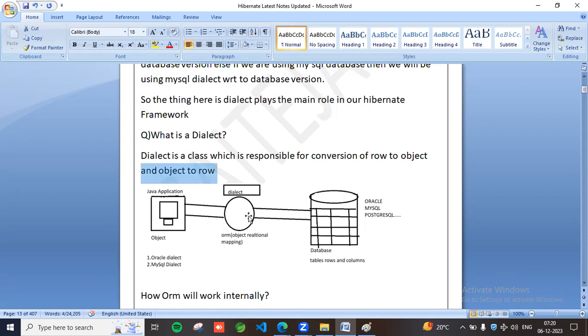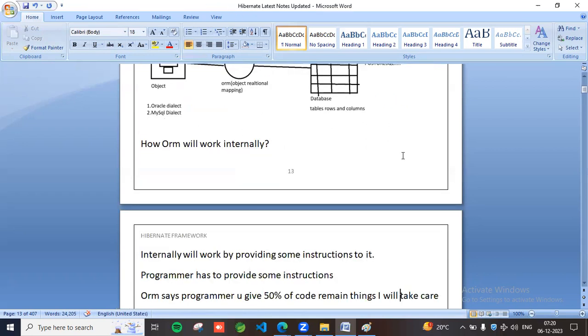Java application, ORM, database. The Java application is giving an object. Dialect is converting that object to a row. It is giving it to the database. The database is giving some rows and tables. It is taking from the database, creating an object and giving it back to where? To our Java application here. This is an interview question. So dialect is a class which is responsible for conversion of row to object and object to row.